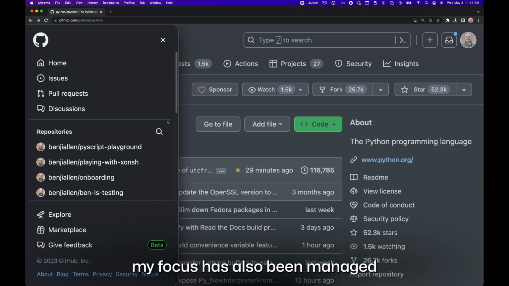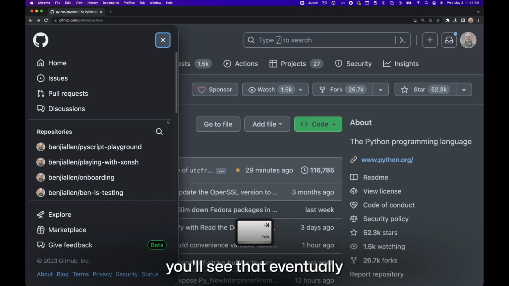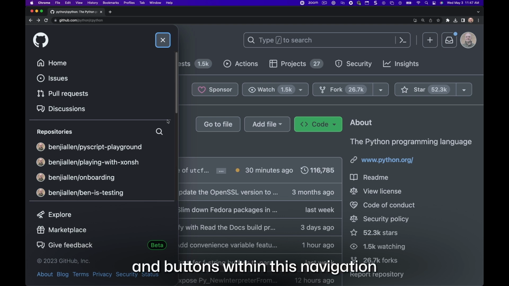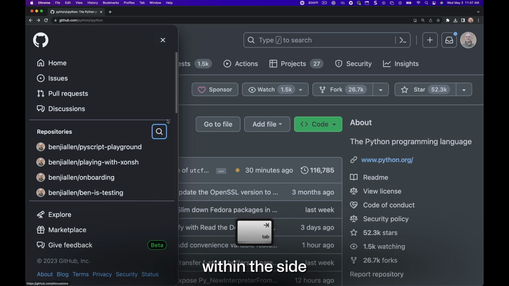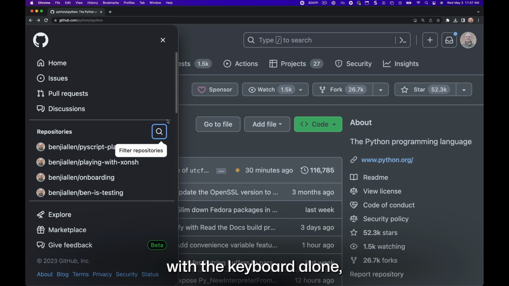When you open the panel, my focus has also been managed to move inside this newly revealed panel. If I press tab a couple of times, you'll see that eventually my focus outline returns, and it's now on the close button within the panel. I can move through the links and buttons within this navigation panel by pressing tab.